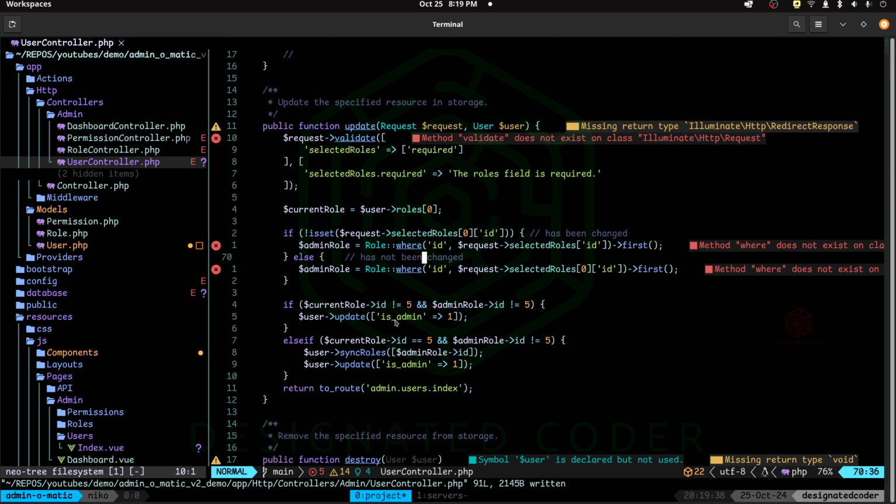Then we just want to make sure that this isAdmin field is updated, because that's a reason why they're on a user page when they shouldn't be. And we just want to make that change.